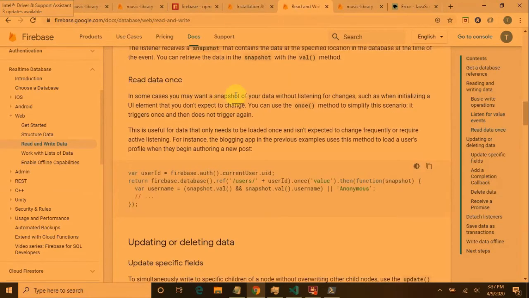Read data once. In some cases, you may want a snapshot of your data without listening for changes. You can use the once method to simplify. It triggers once and does not trigger again. This is useful for data that only needs to be loaded once and isn't expected to change frequently or require active listening. Use this method to load a user's profile when they begin. Let's try that, sure.